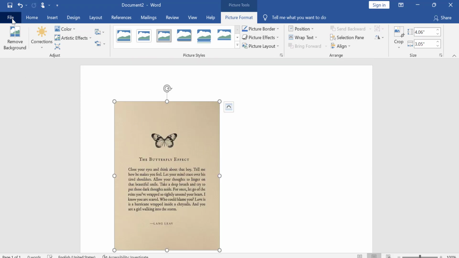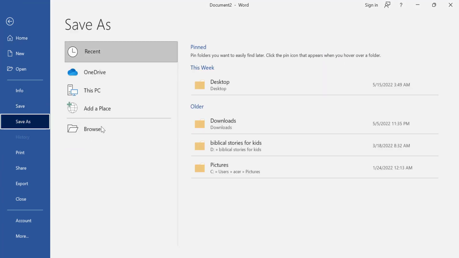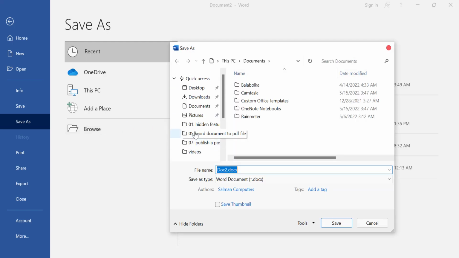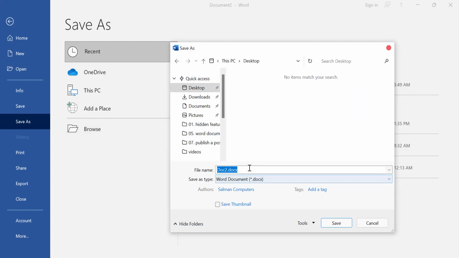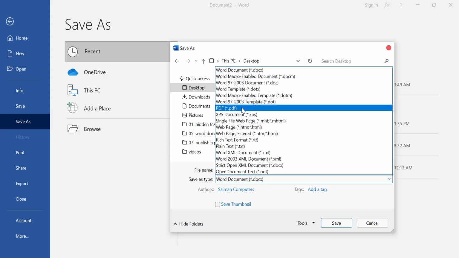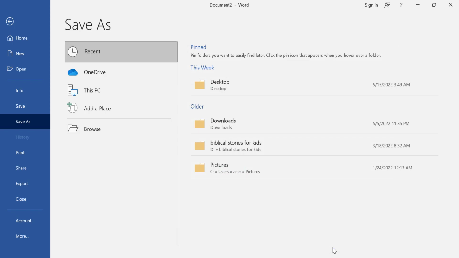Now click on File, and click on Save As. Choose directory where you want to save it. I am saving it on desktop. Write name of file here. And from file type, select PDF, and click on Save. Now my image is converted into PDF.